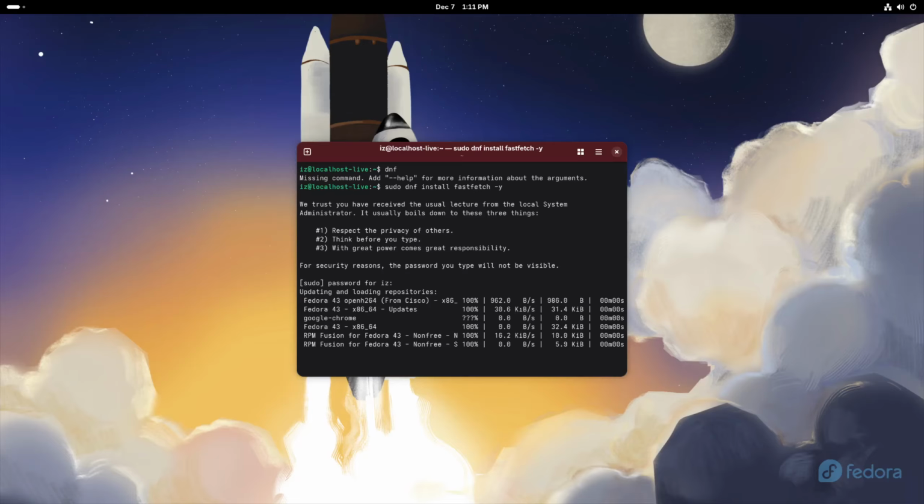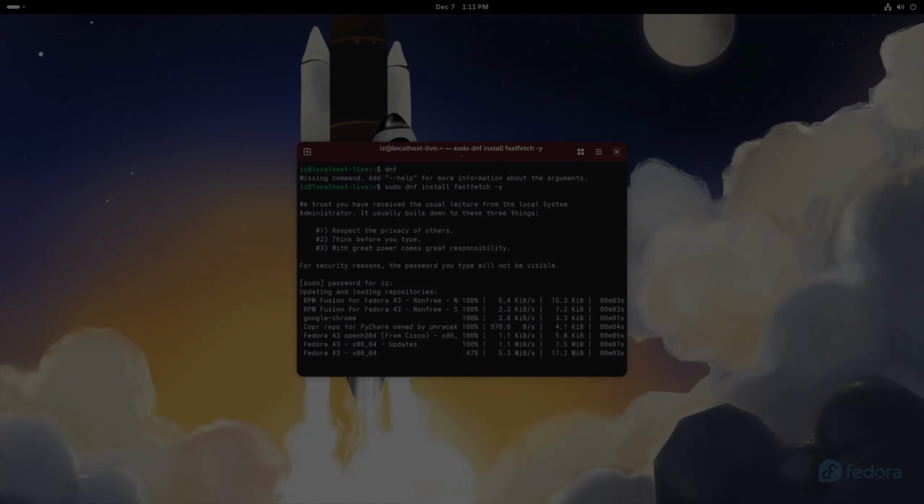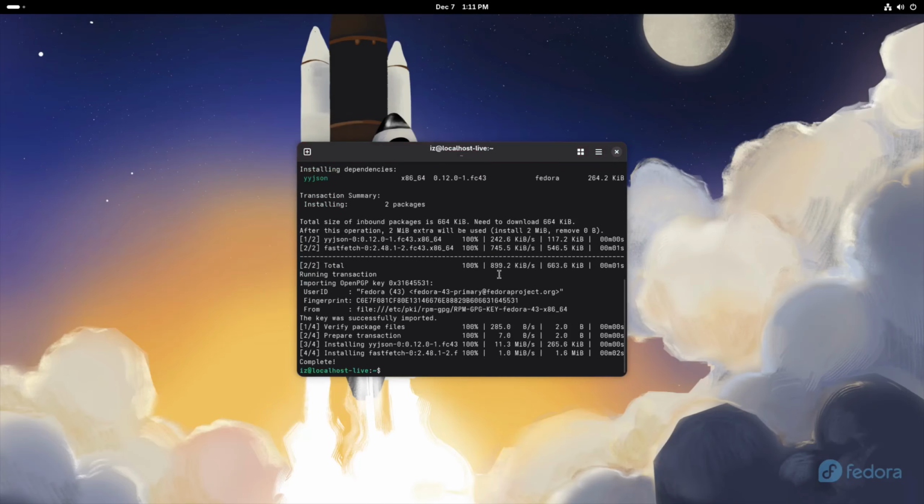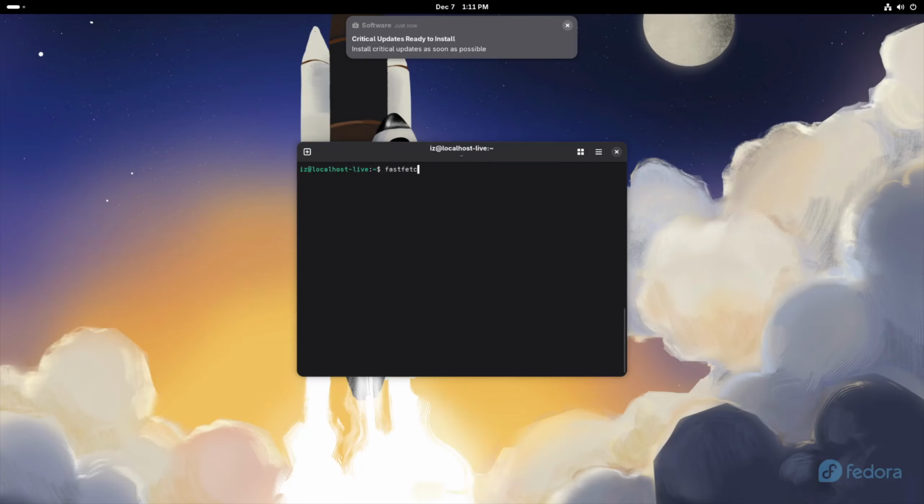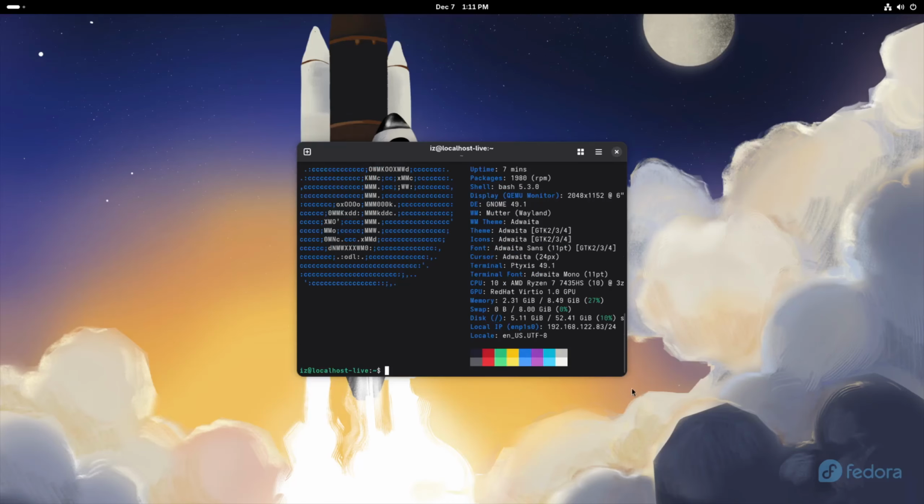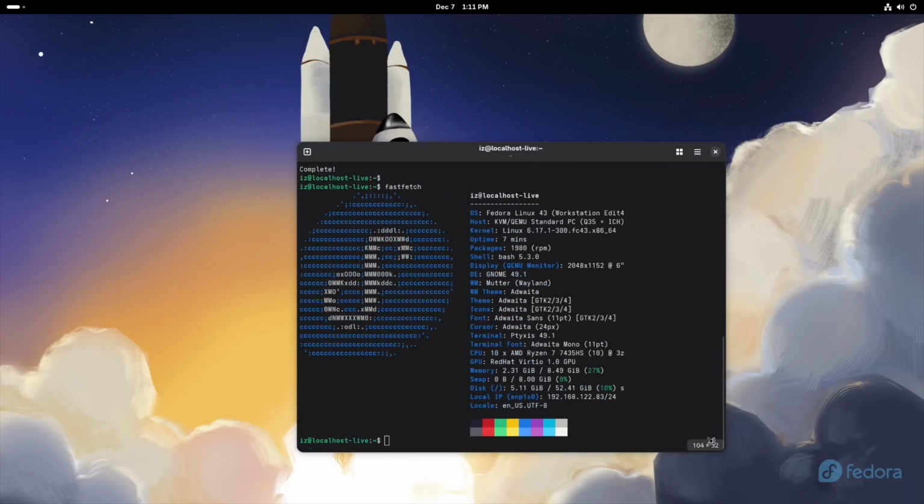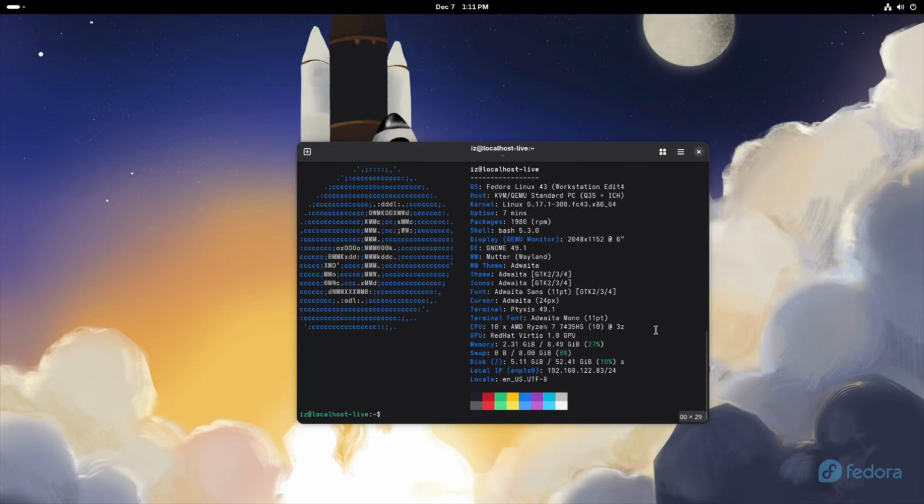And it should take about a few seconds here and there. Shouldn't take too long. And done. Let's clear and run fastfetch. As you can see, it's nice, it's easy, it's simple.